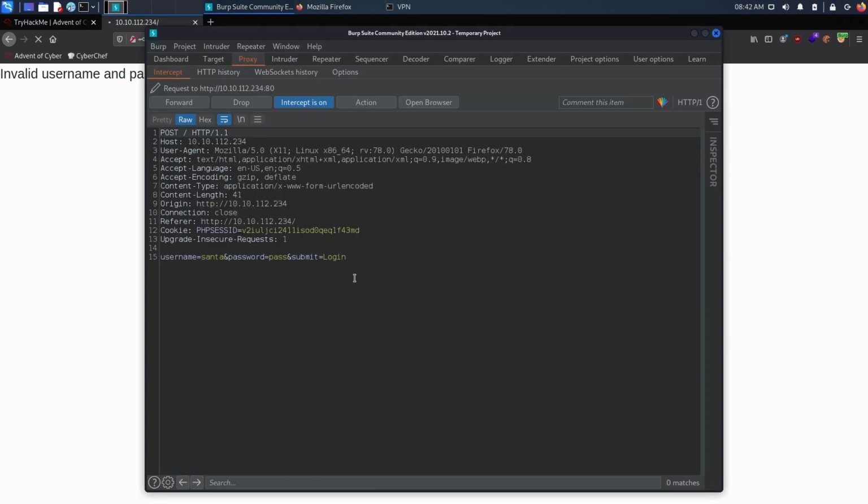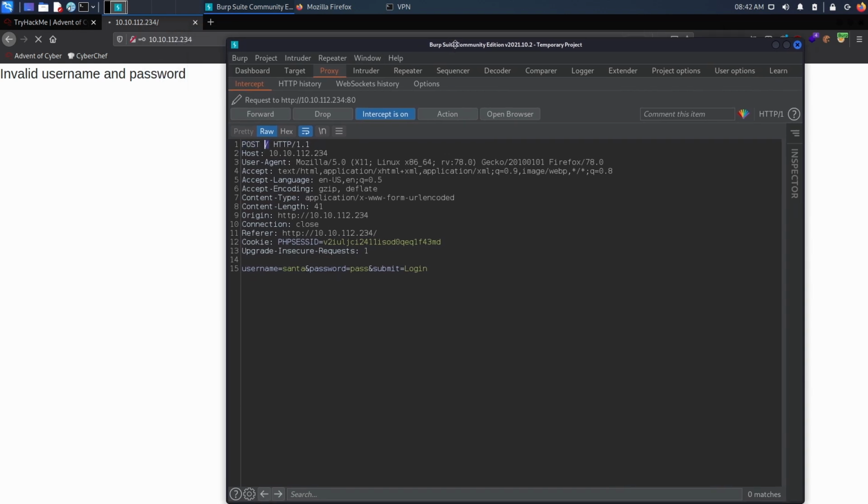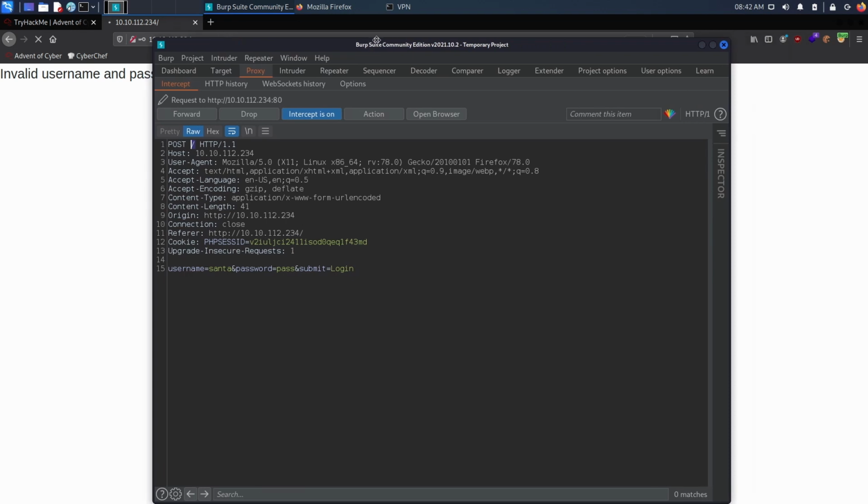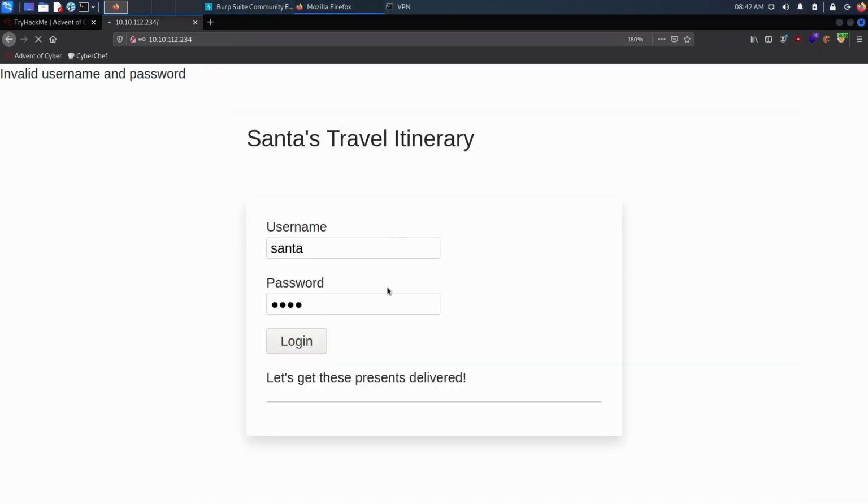Now, if I do login, you see that Burp Suite basically captured my request before it could be sent to the website. So now I see everything about the request. This is my raw request I'll be sending. So how does that work? Basically we're posting, so we're sending data to / which is the root of the web server. And in our case, it's going to be this login form.